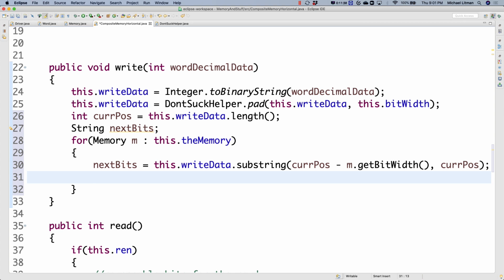But now I need to subtract 8 off of curpos. So curpos minus equals m dot get bit width. So that starts curpos at the end. We grab our bits. Curpos jumps 8 bits to the left. Curpos jumps 8 bits to the left, and so on and so forth.